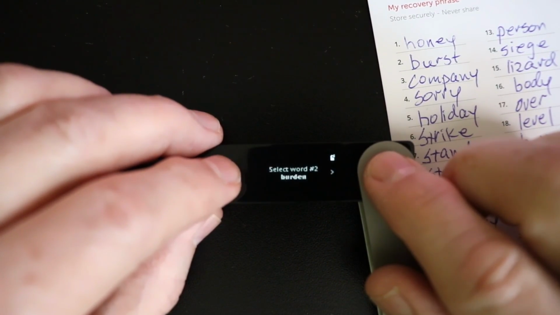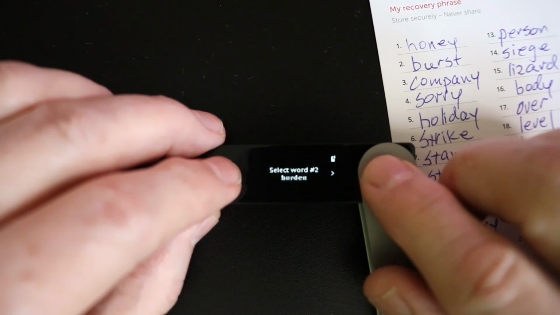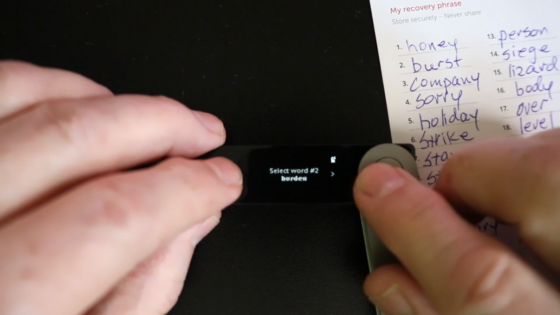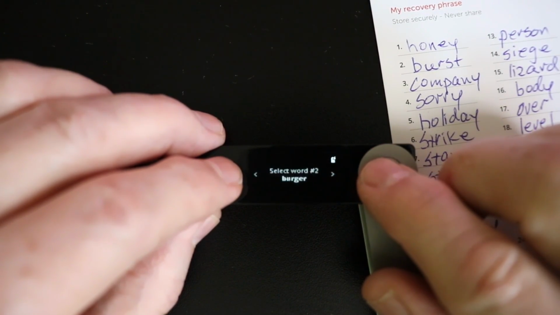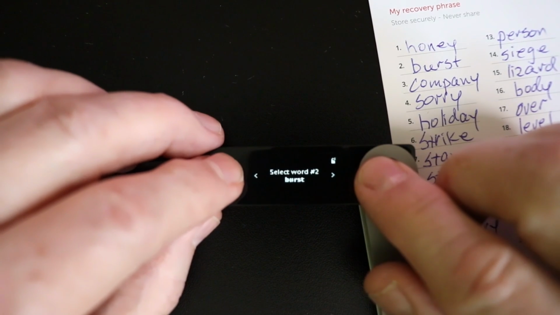Right? Now, as you notice, it's pulled up the word burden. There is more than one word that has the first 3 letters B-U-R in the list, right? So in this case, we need to advance to the next word. See, there's another word that starts with B-U-R. We just advance till we find our word, B-U-R-S-T. We'll hit both buttons there.